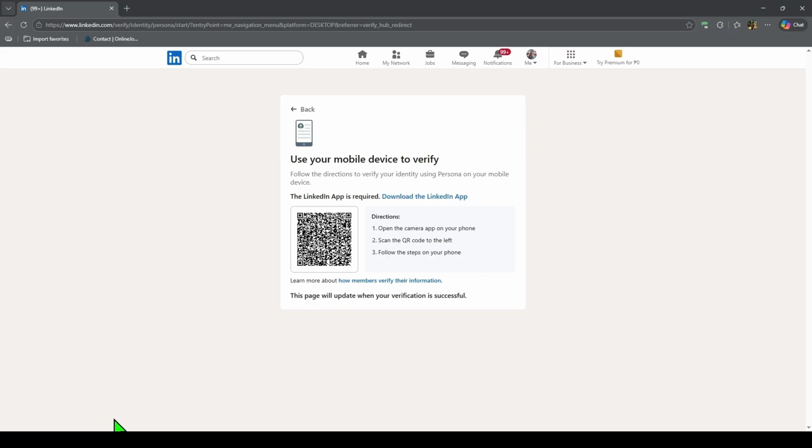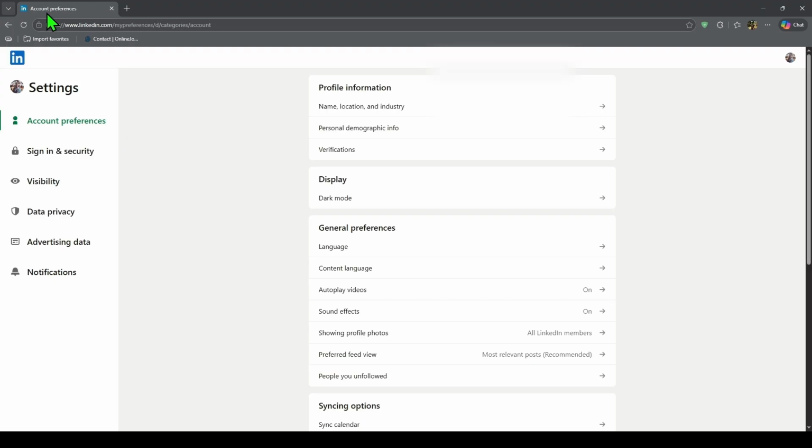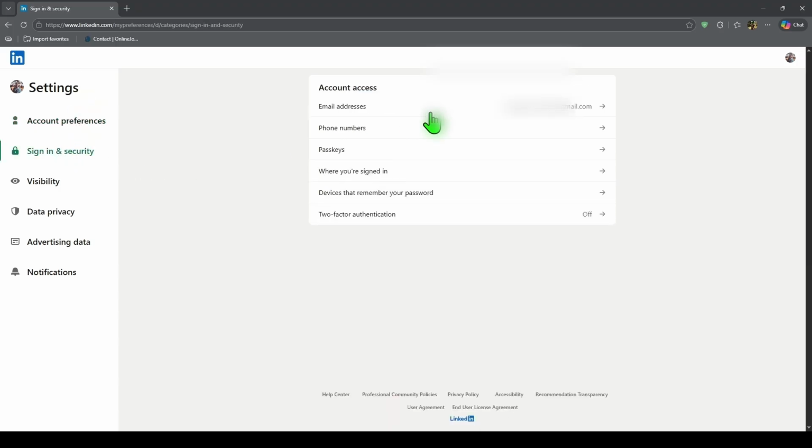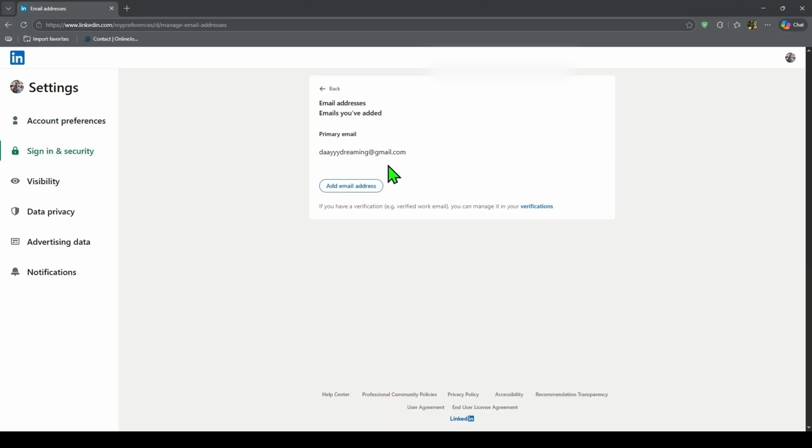You can also verify your email address separately, which is useful for account security and sign-in. LinkedIn says you can do this by going to Settings, then Sign-in and Security, then Email Addresses, and selecting Send Verification next to an unconfirmed email. LinkedIn will email you a confirmation link to complete the process.